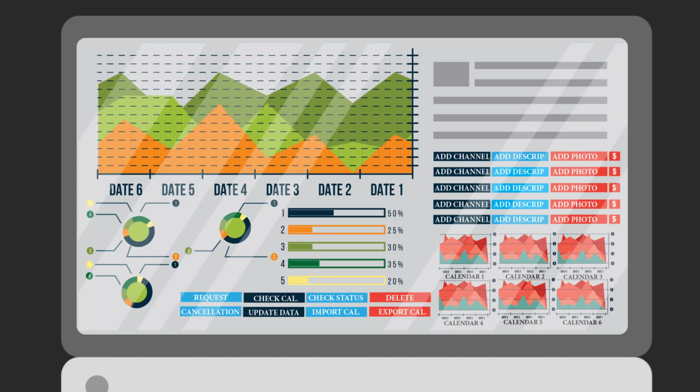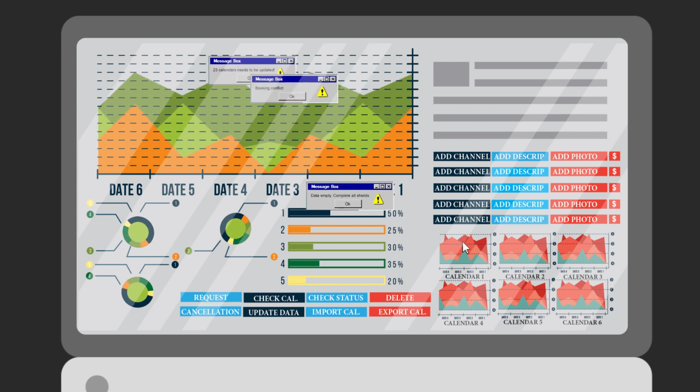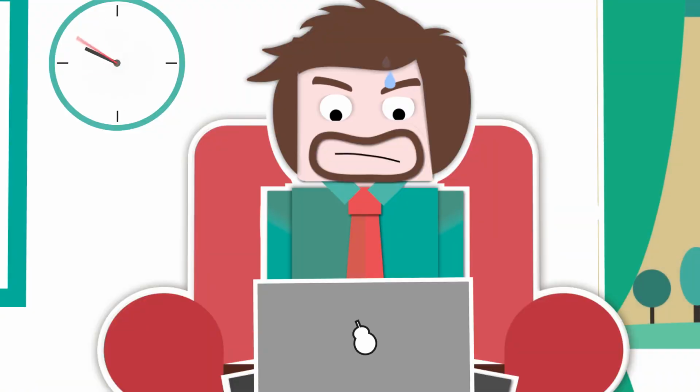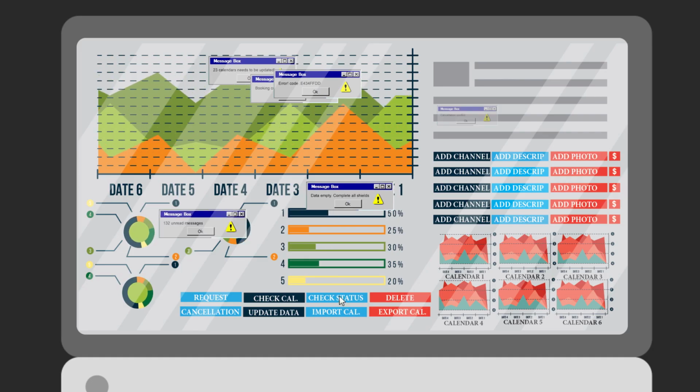He needs to go to every single rentals website to block the calendars to avoid double bookings, update the photos and content, and he needs to pay all the different commissions depending on the rentals website.